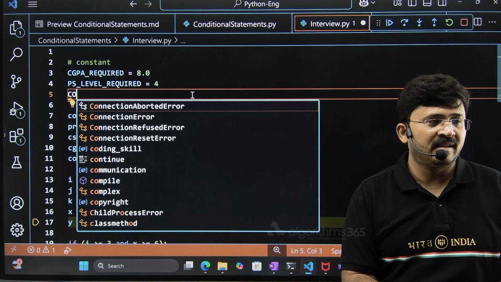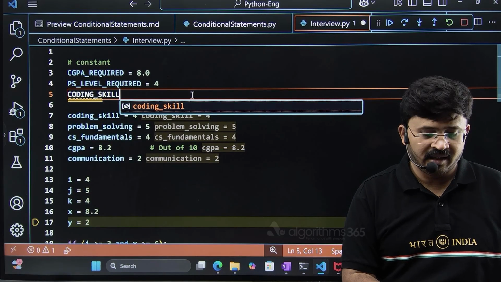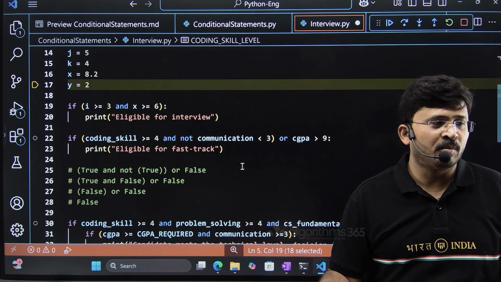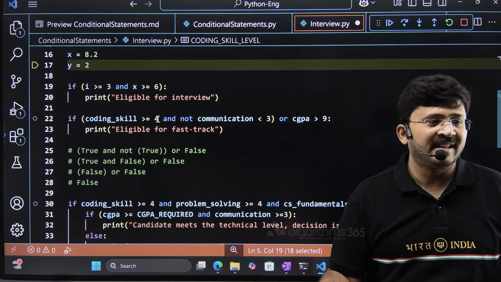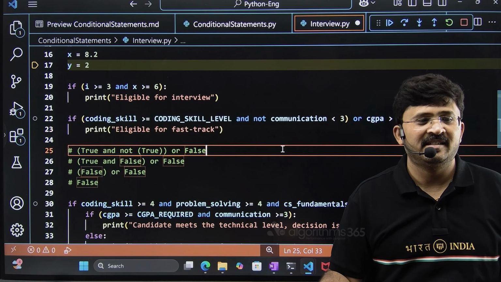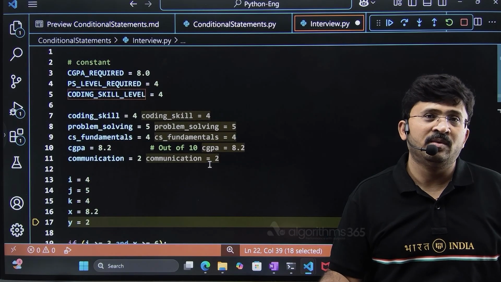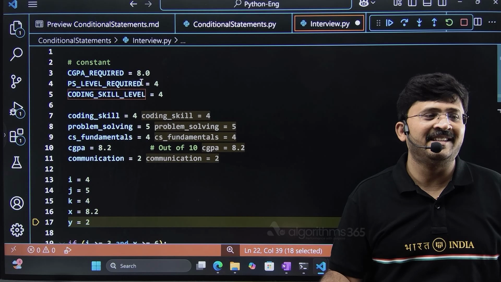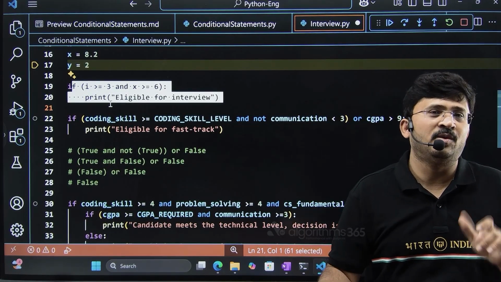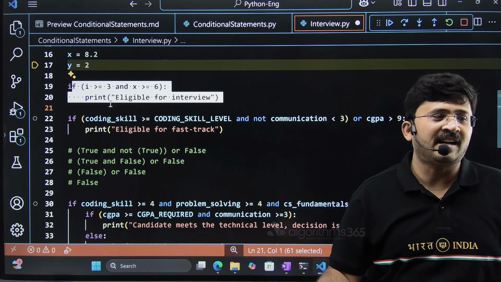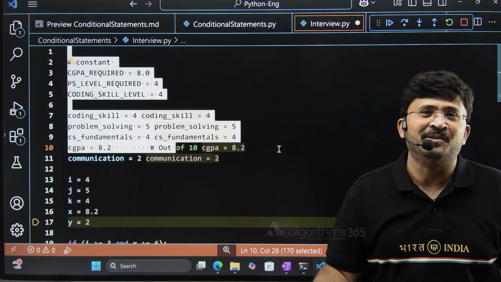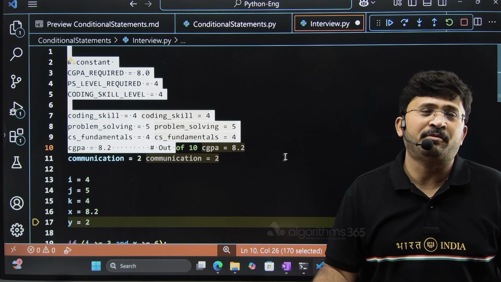Coding skill level is equal to 4. Now look at this if statement, how beautiful it will get. Coding skill greater than or equal to coding skill level. It almost sounds like English now, right? So in the interview, if you are writing code in Python, imagine you declare these constants and use them in your if else. Be it a written test or the interview, it will look nice. Second, you join the industry and you start writing code like this from day one. All your colleagues, your managers, your bosses will love you for writing readable and professionally written code.